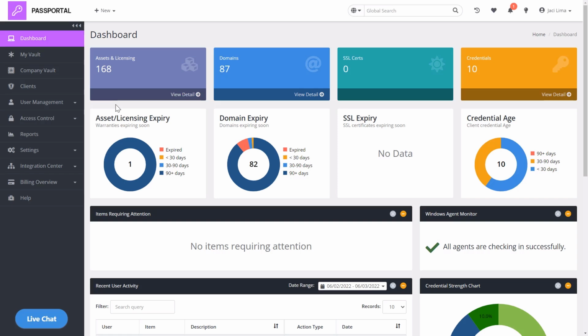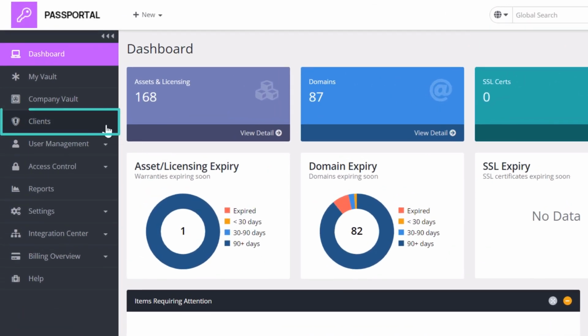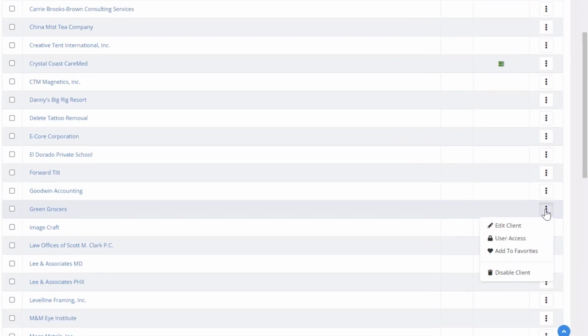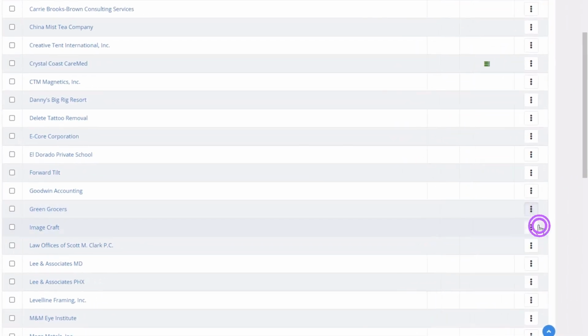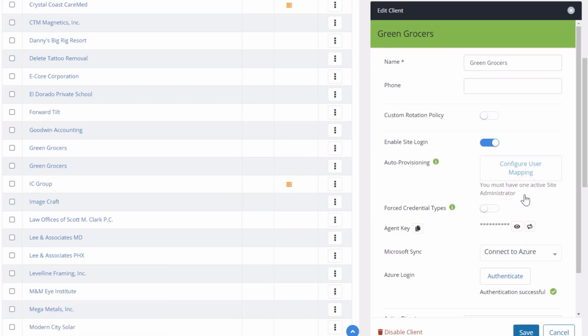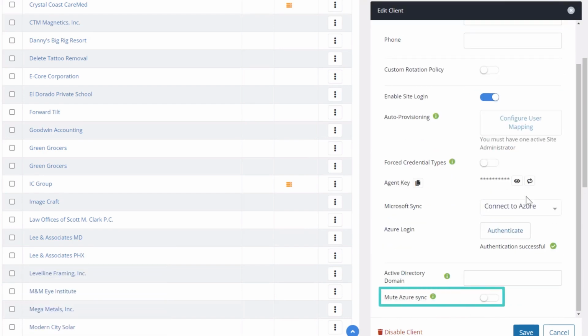To download the Azure agent for Passportal, click Clients. Click the Actions menu for the client and select Edit Client. Select Connect to Azure from the Microsoft Sync drop-down. Toggle the Mute Azure Sync setting for password processing of the Azure connection.